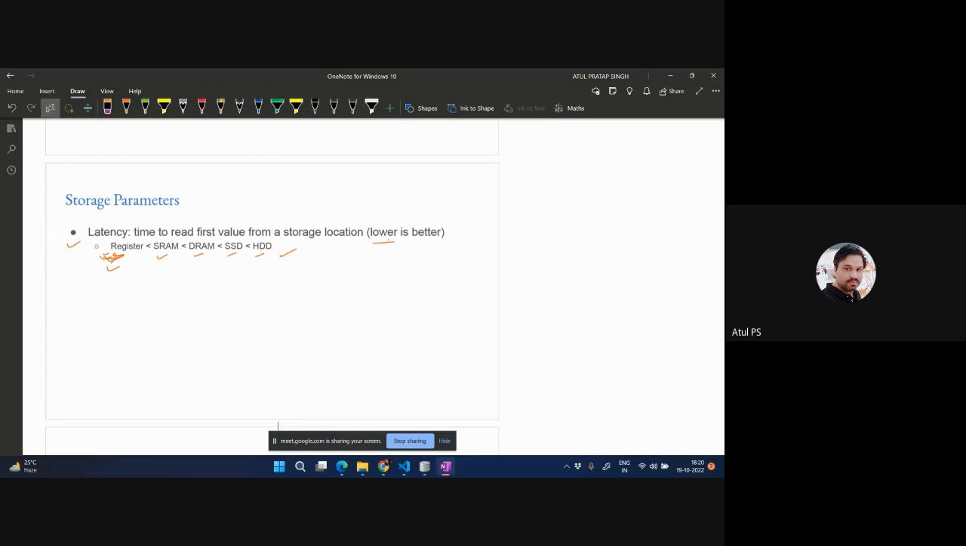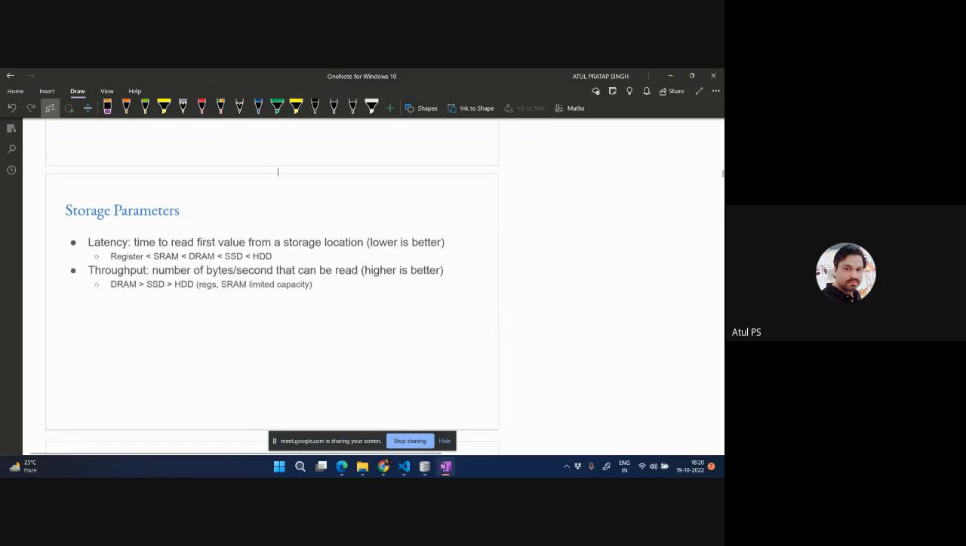The first parameter was latency, and the next parameter we generally use is throughput. Throughput means the number of bytes per second that can be read. From memory, how many bytes per second can we read? Higher is better. The higher the number of bytes we can read per second from any memory, the better it is. Here the order is: DRAM has the highest throughput, then SSD, then HDD.